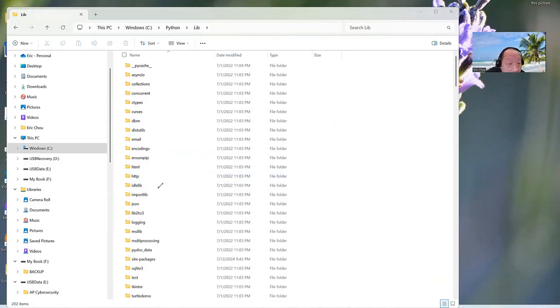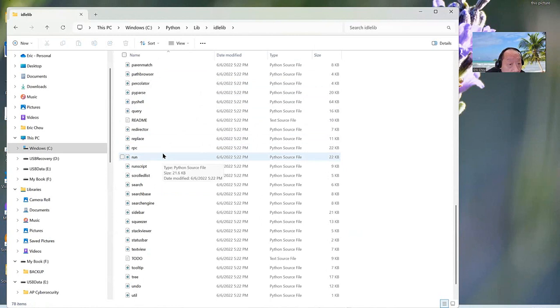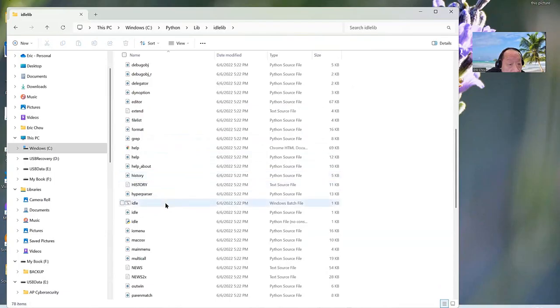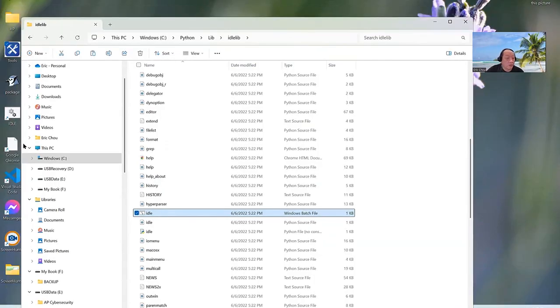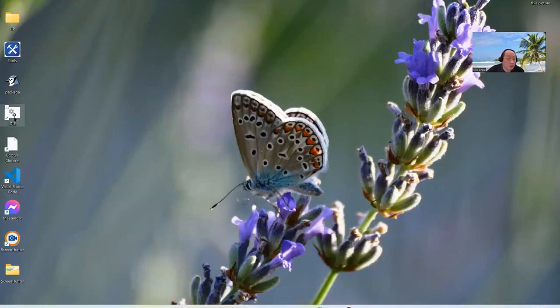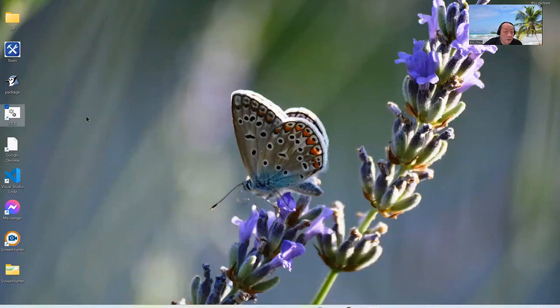Under the library, you do have the idlelib. Under idlelib, there is something called idle. This is an IDLE batch file. You can copy it and put it on top of your desktop. That's it, you will get the IDLE shortcut right here. Every time, before we teach you Visual Studio Code, we are going to use this IDLE. To get started, you just double click it. Right now, if you have the IDLE, you can follow me doing whatever I'm doing.